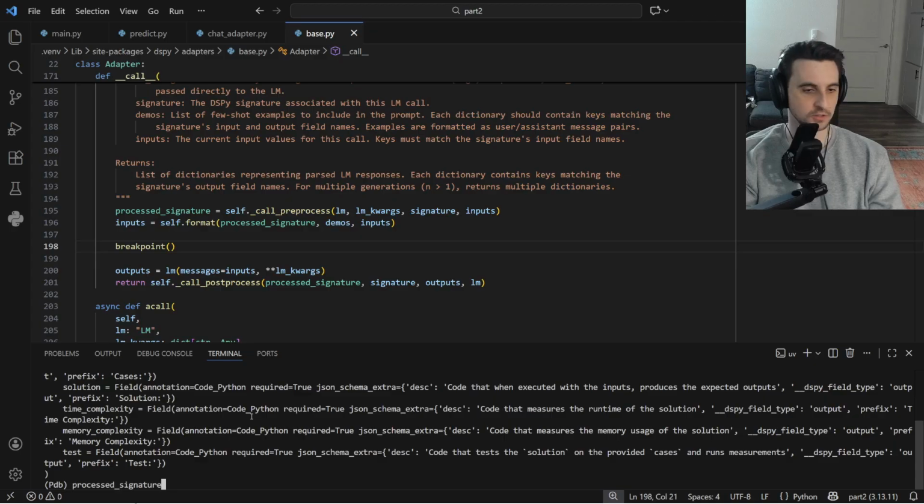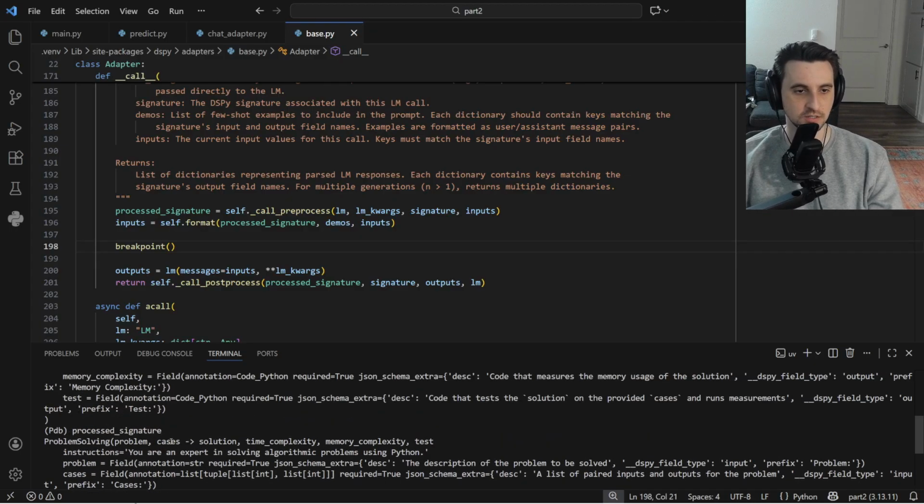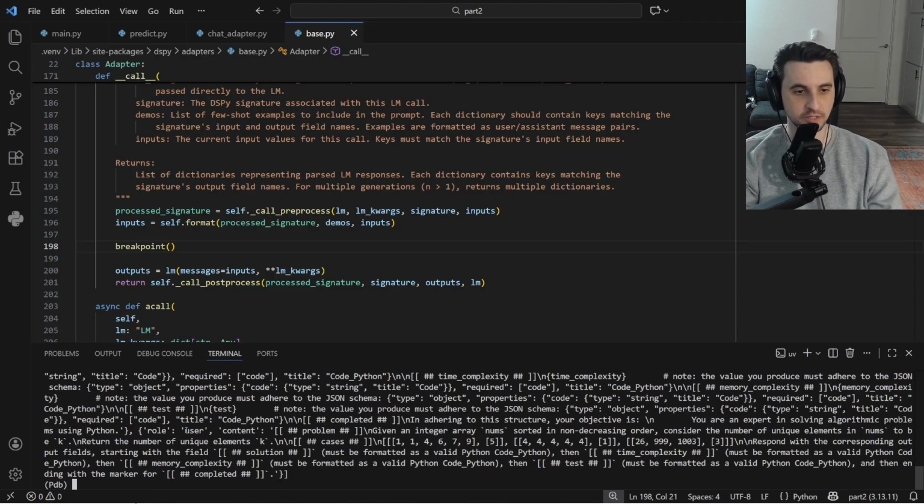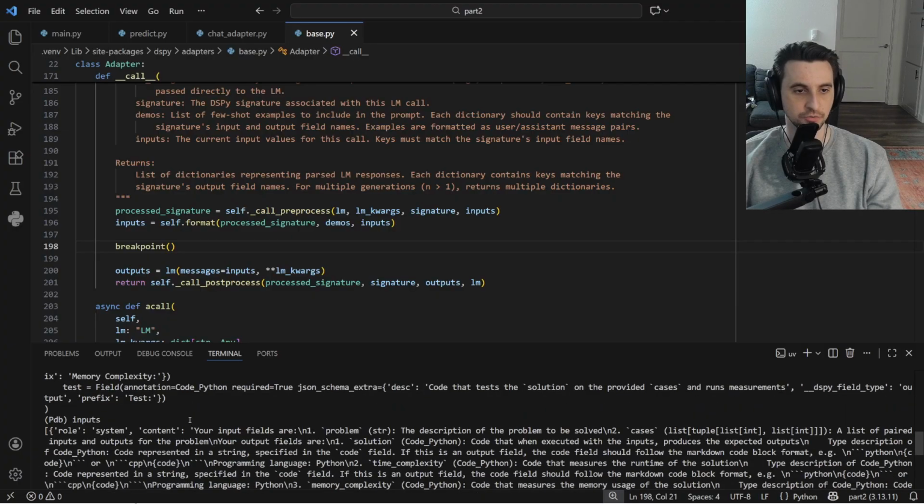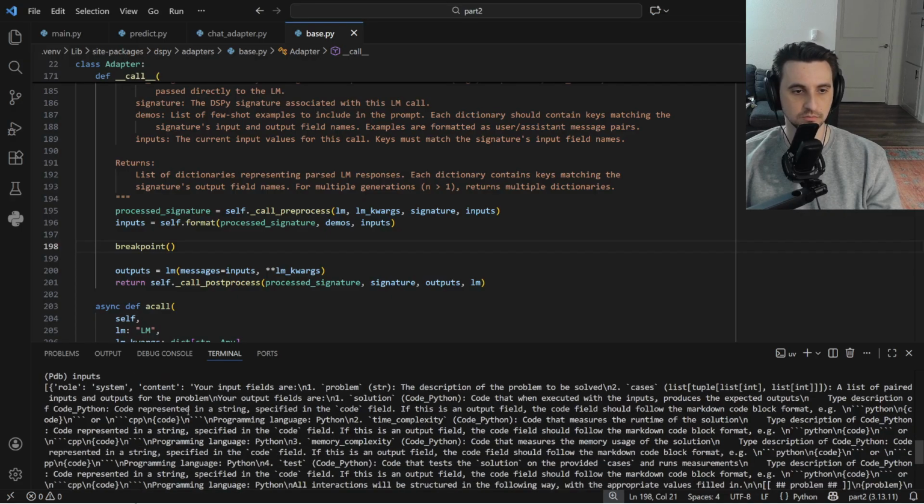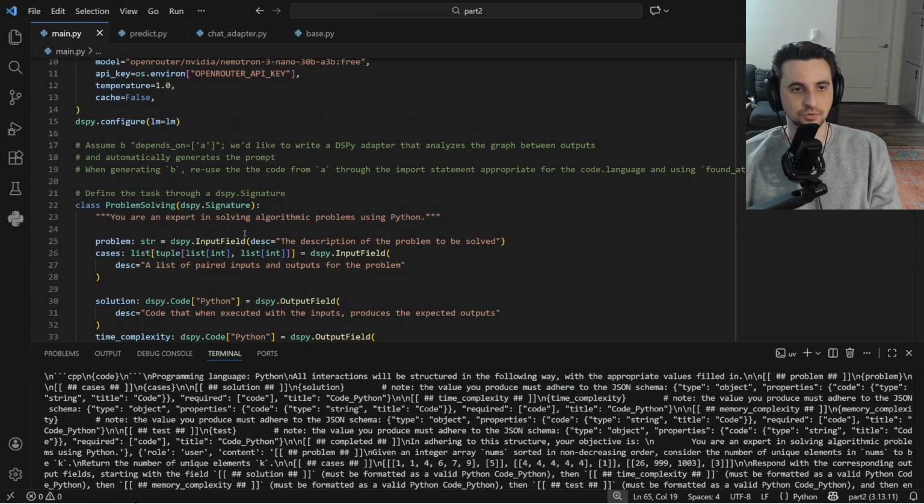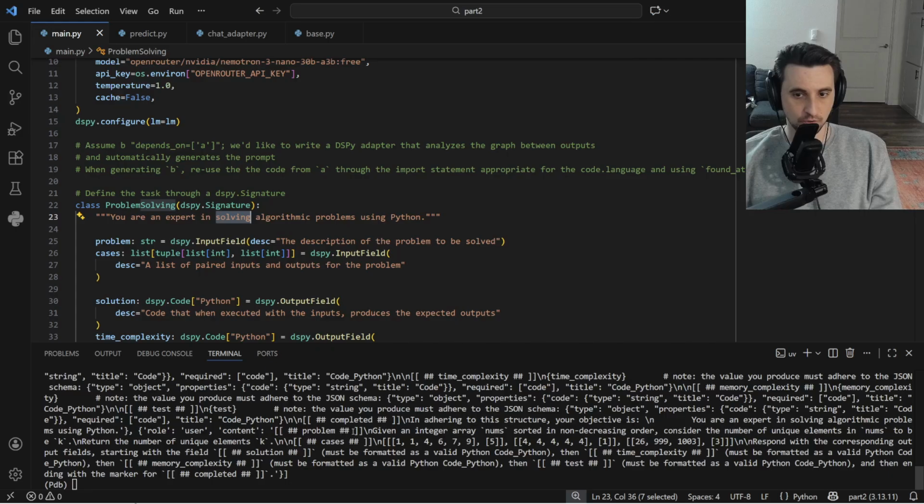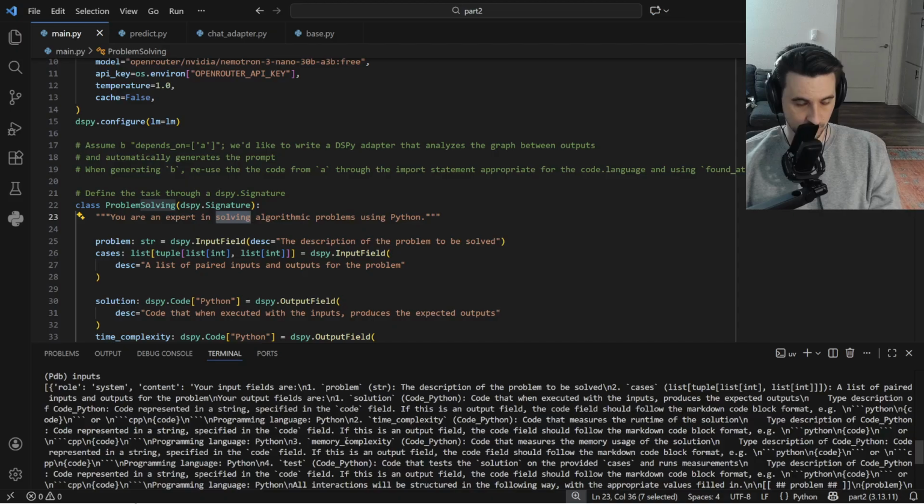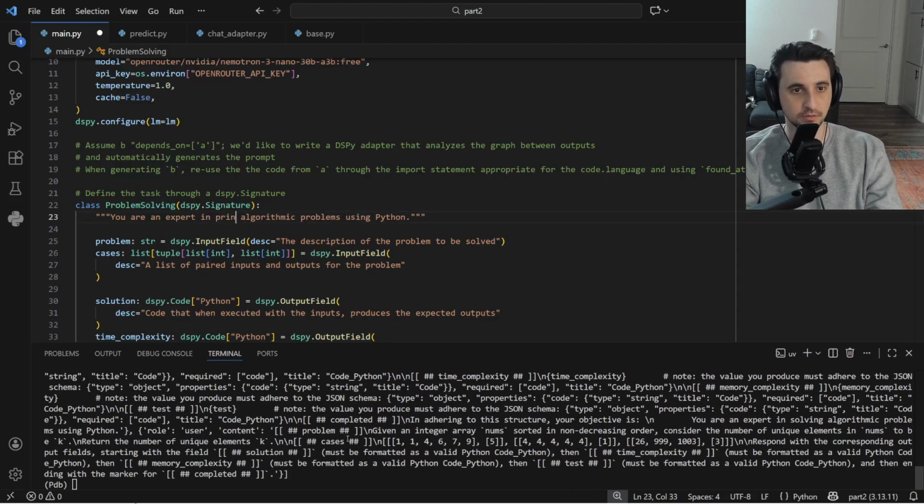Well, I lost the fields, but assuming we had those fields, process signature is not too different, okay? And inputs is what? Oh, yeah. Okay, so this is the whole message, right? Your input fields are. Where do I want my instructions to go then? Where do we want our custom thingies to go? They should go in the end, right?